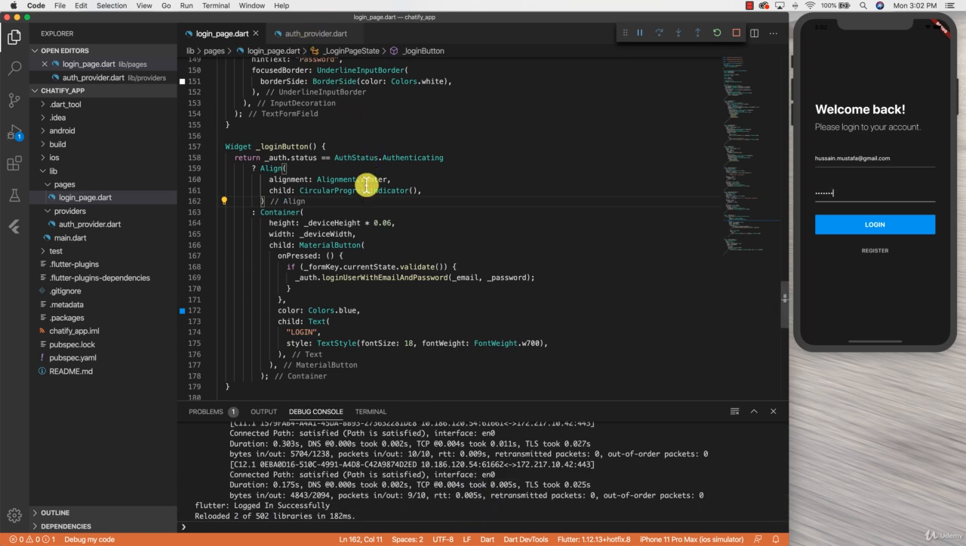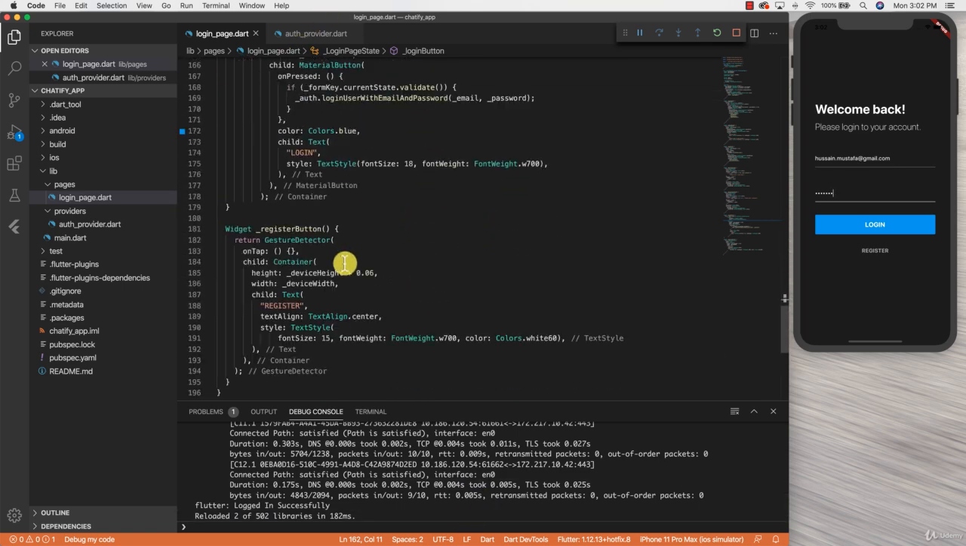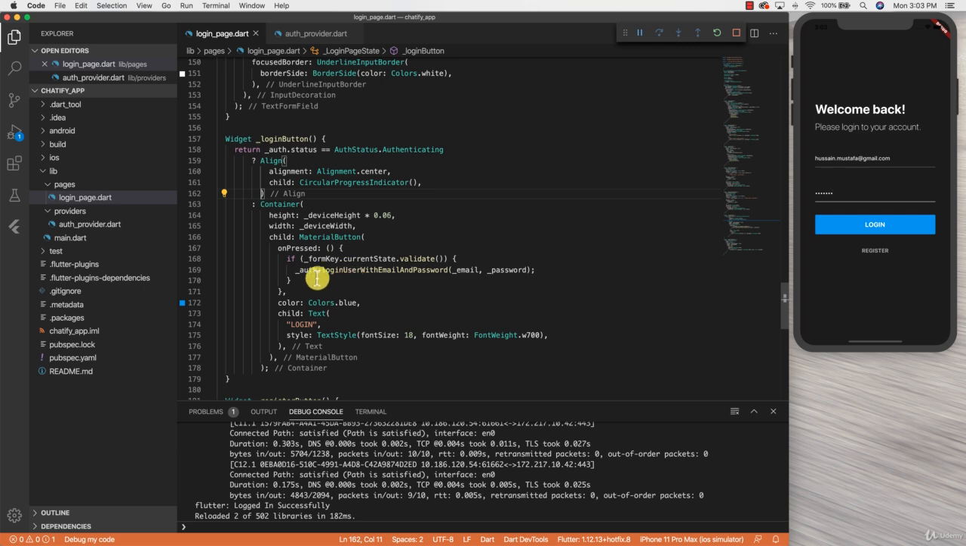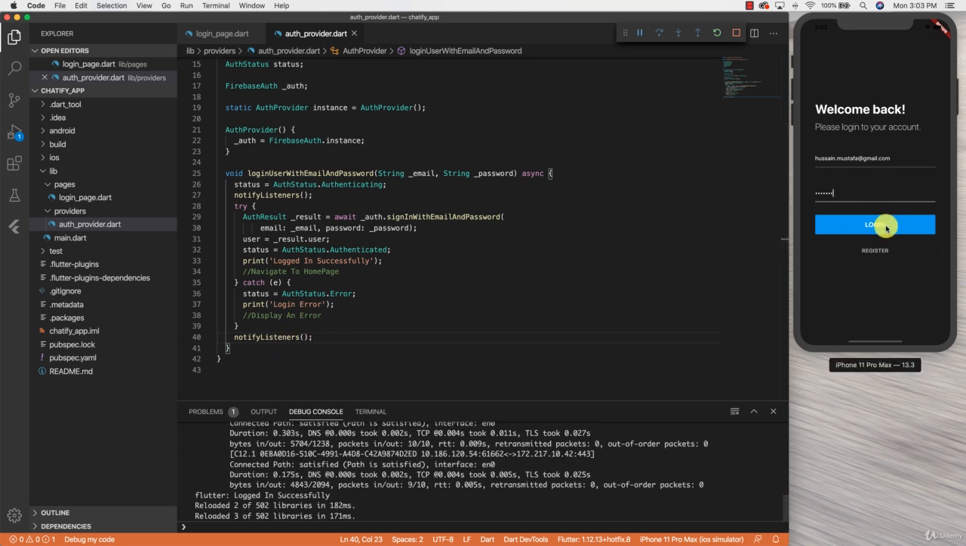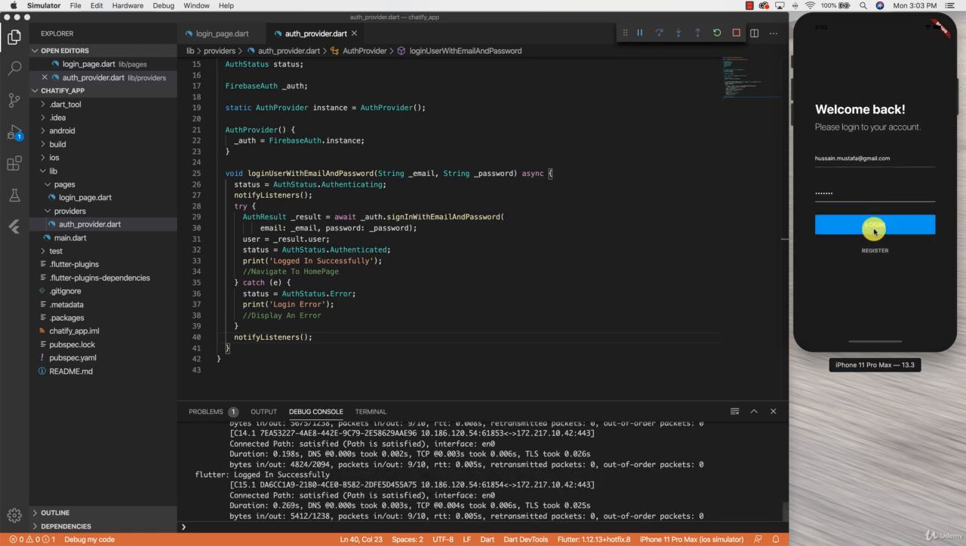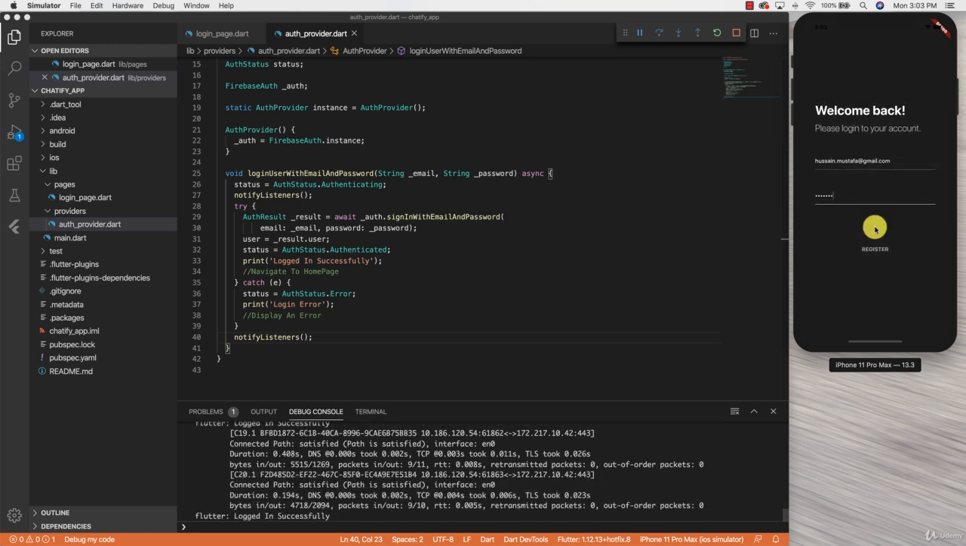So now what's going to happen is that once the login user with email password is called, it's going to call this function, notify listeners. Since the status is now changed to authenticating, the button would also change to a loading indicator. And once all other logic is done, either the status would be authenticated or an error, and we'll get the notify listeners. So now if we do Command Save and we click on login, you're going to see that we get this useful loading icon while we're being authenticated. And as soon as that is done, we get the login button back again.